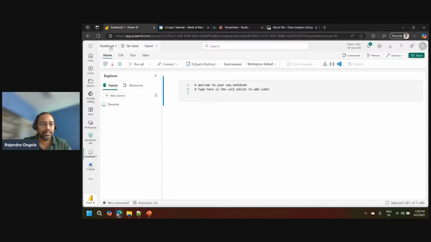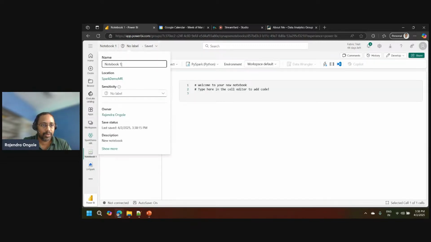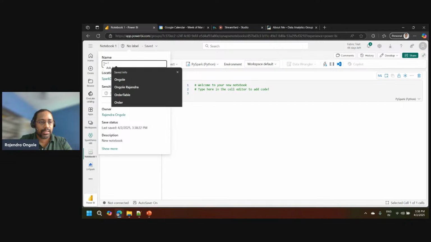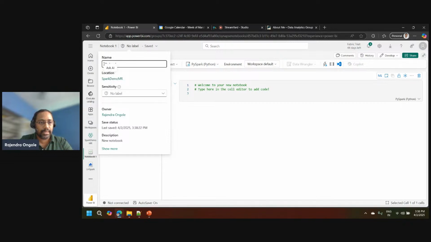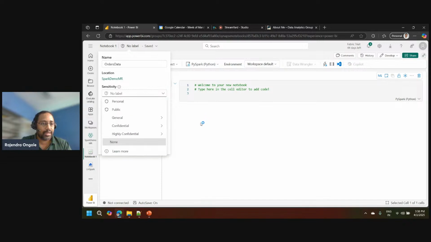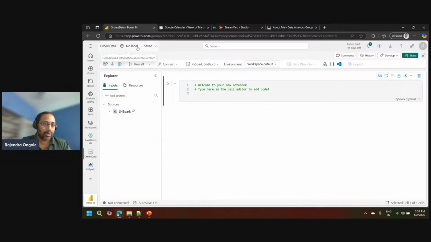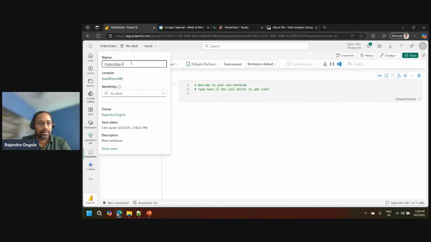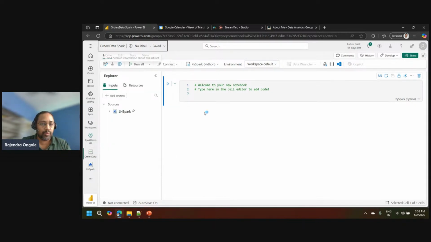You can see the top, notebook one. Instead of this, I'll give a proper naming convention. Maybe orders data. And this is the location, Spark demo MR. For the sensitivity part, we can configure it like confidential, highly confidential, public, and so on. Currently I'm not configuring it. So I'm calling this notebook orders data Spark.